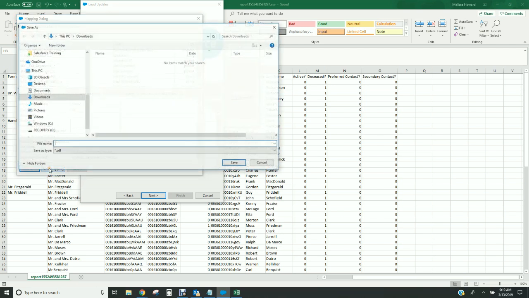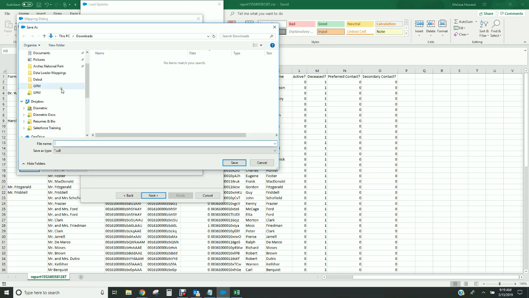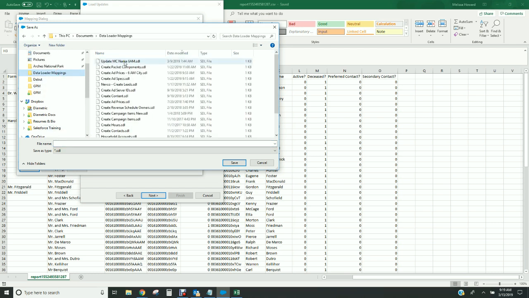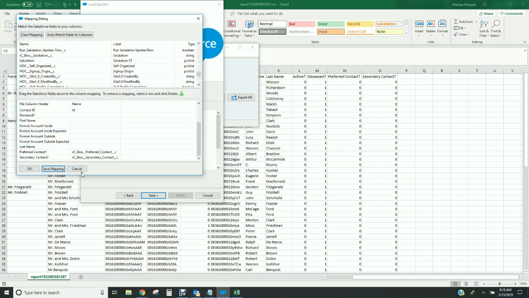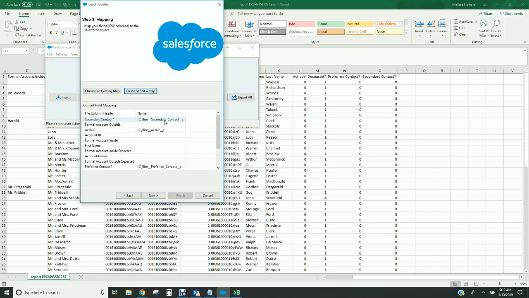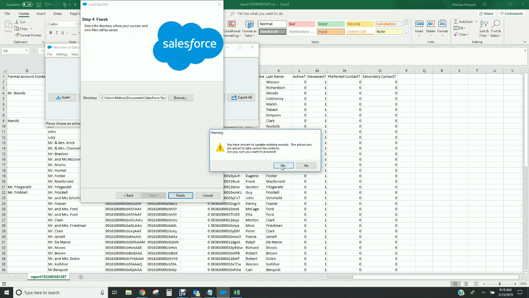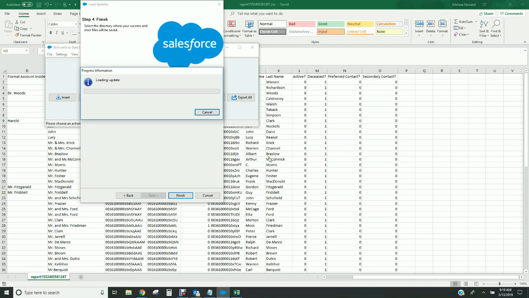Now I'm going to save this mapping so that I can do this in production and not have to map those fields again. I'm going to say update deceased contacts WHRO so that I can use this again. All right, so here I'm just verifying. Secondary is mapped to secondary, active is mapped to active, preferred is mapped to preferred, and ID. So I don't think we'll have any problems with this. We'll see.